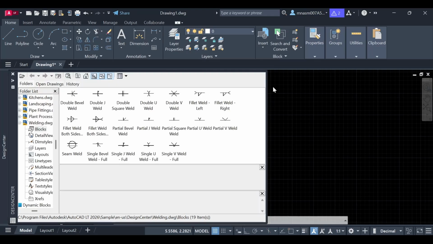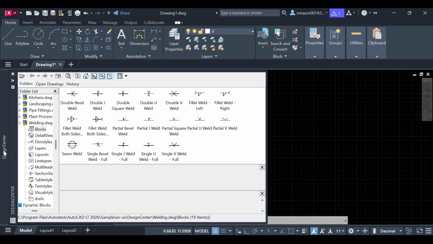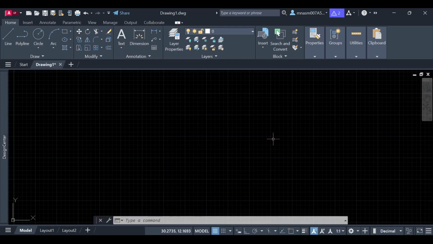and here, on the side, is the design center, which can be accessed using Control plus 2. And here is orthogonal mode. It can be turned on or off by using F8 or by using Control L, like this. It is on using Control L and it is off using Control L.